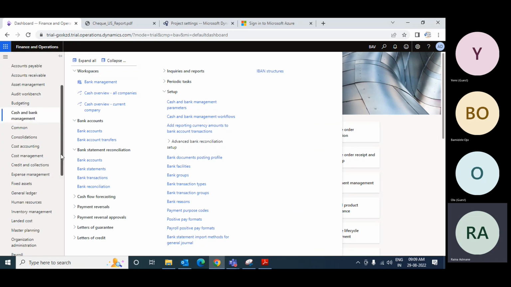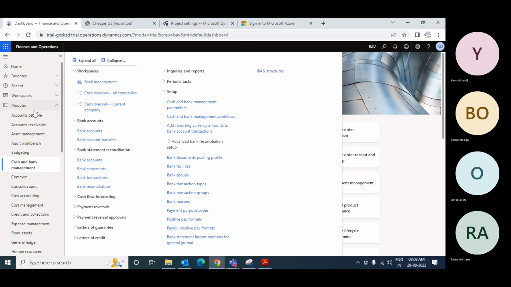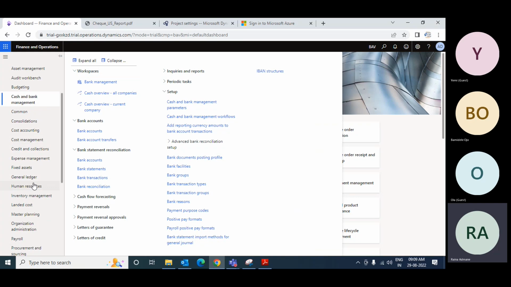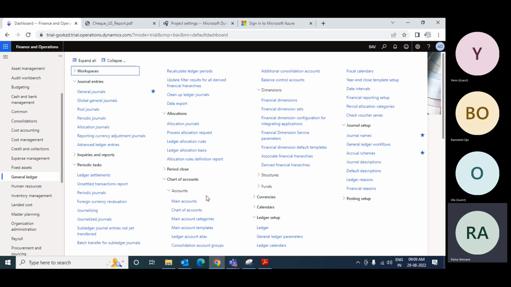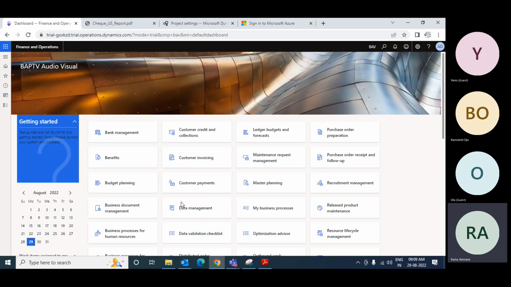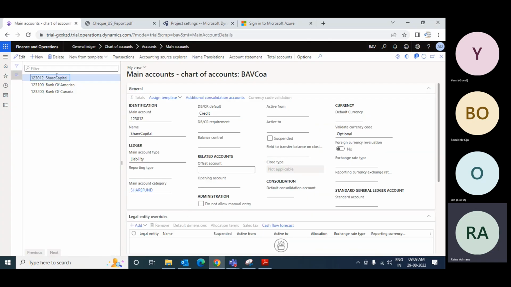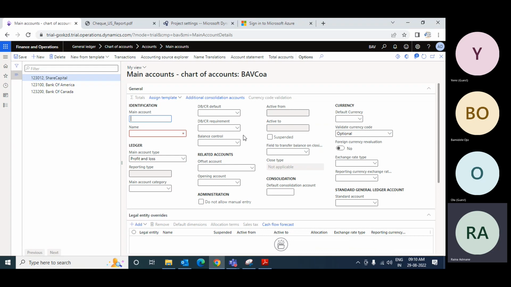So let's check whether you have a petty cash account. I'm going to the general ledger module, go to the chart of accounts and main accounts, and see what accounts are available. So we have only 3 accounts. We don't have petty cash. So let me create one petty cash account for you.